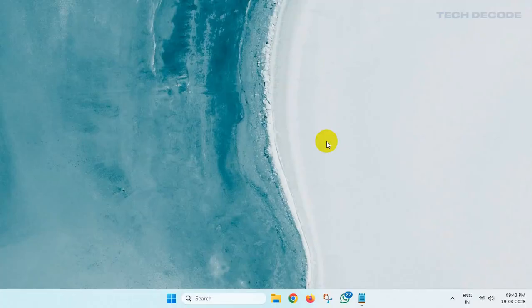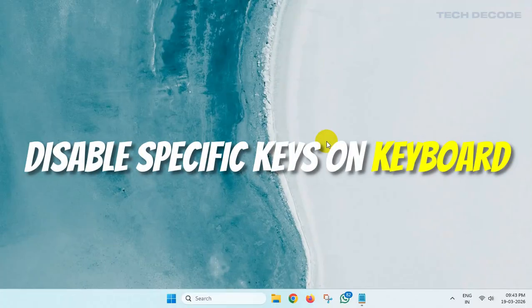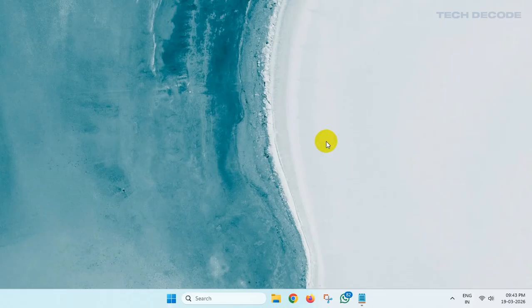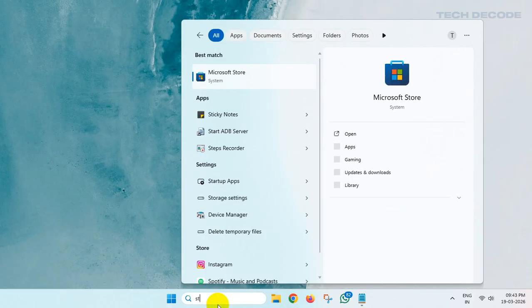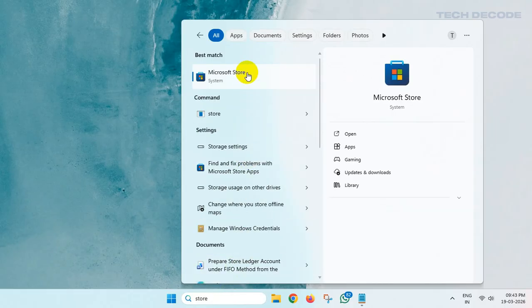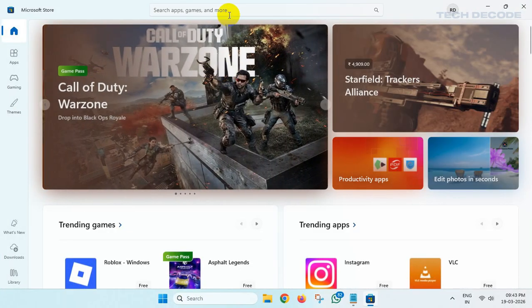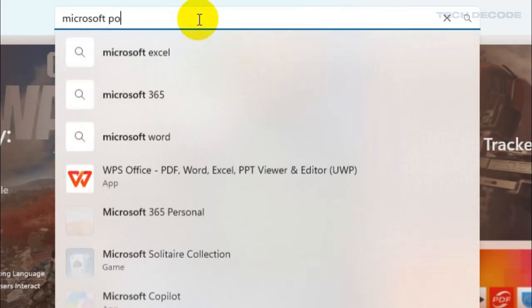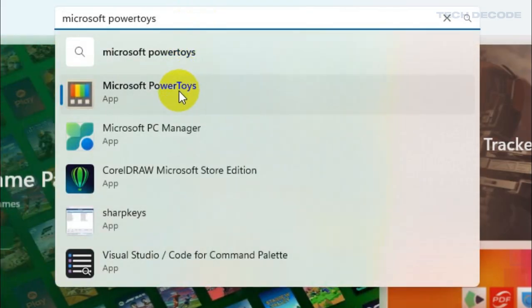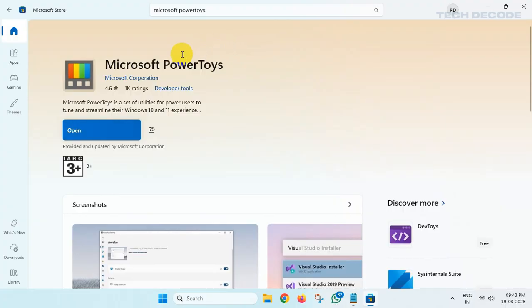Hi everyone, let's see how you can disable any specific key on your keyboard in Windows 10 or Windows 11. To get started, simply search for Microsoft Store and open it. Now in the search box, type Microsoft PowerToys and open the app. Simply install the app from here and click on Open.